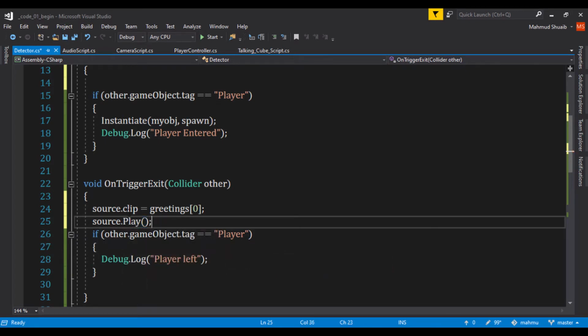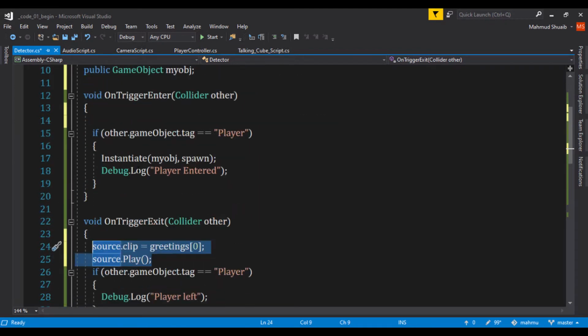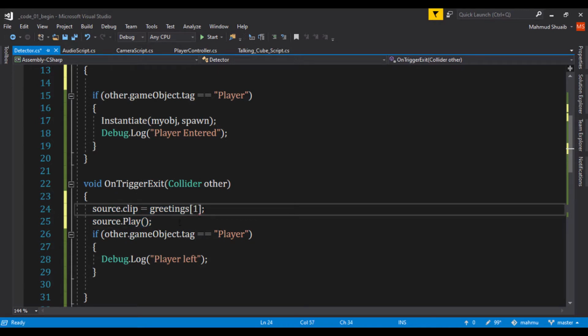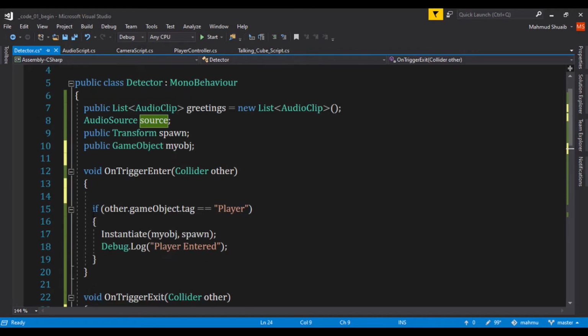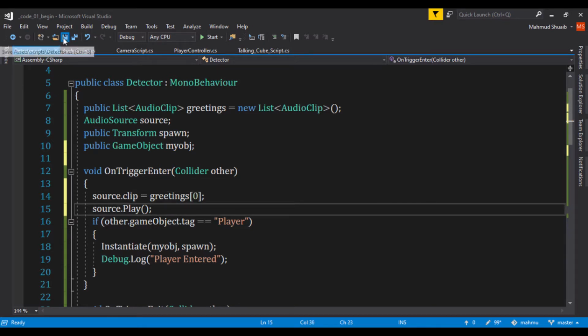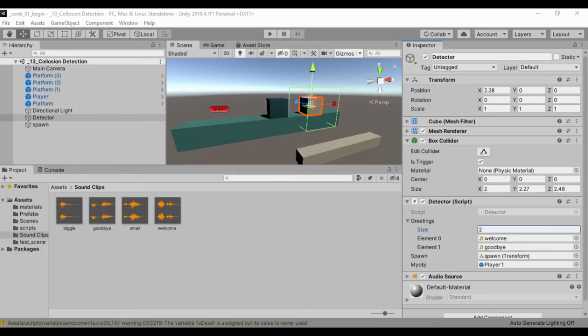So we're going to do the same thing on our onTrigger. Oh, this is our exit, not our enter. So for our exit, we're going to play clip 1. So for our trigger enter, we're going to play clip 0. So let's set this greetings to 0, just like so. So let's save it and head back to Unity and just check to see if everything is super fine.